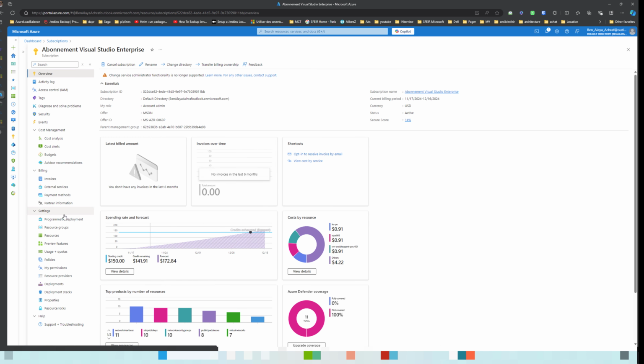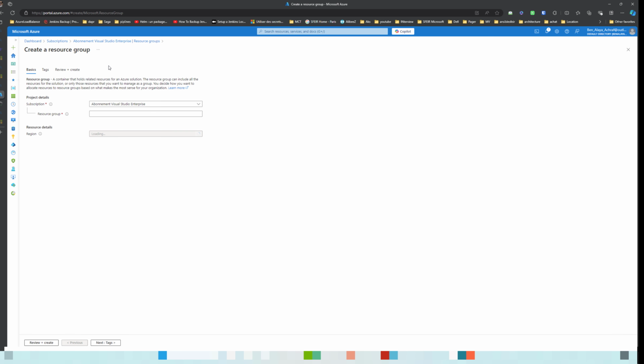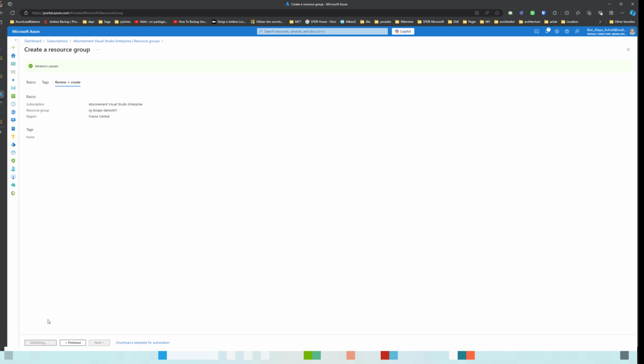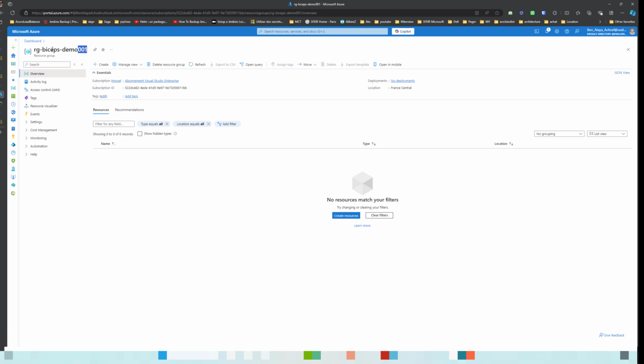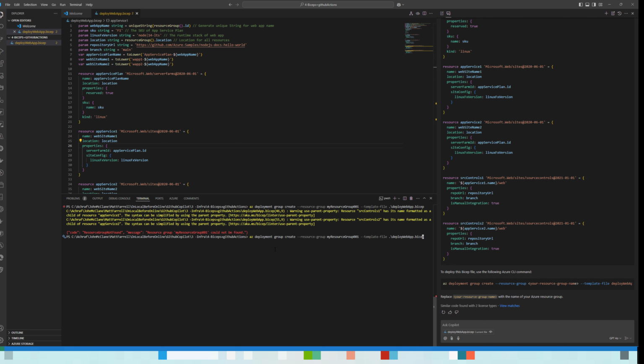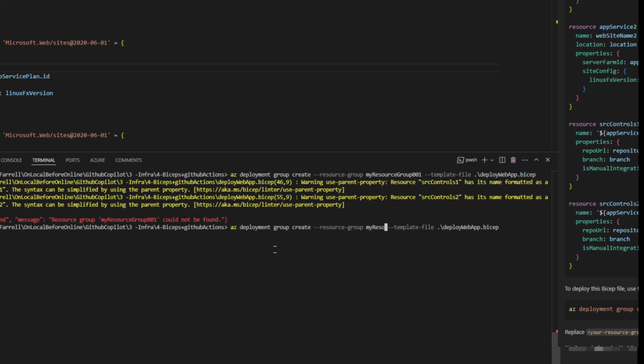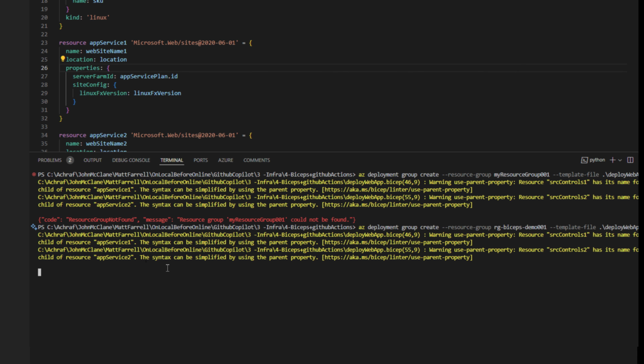So let me go to my Explorer, and here we'll be creating a new resource group. Let me create RG-bicep-demo-001. I will save it inside France Central as location, and I will rerun my command again. We can do this also from Bicep inside the code, but for now I would prefer doing it from the portal. All right, and let's hit enter.